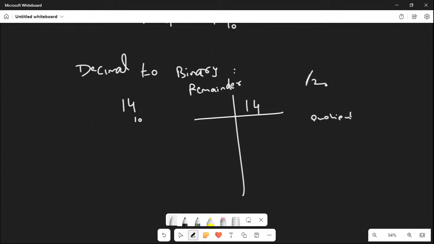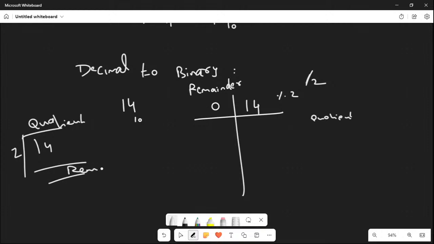So if you try to divide 14 by 2, what will happen? The remainder will be 0 here. This is the quotient, and the answer you get below is the remainder. So don't get confused. 14 divided by 2 gives remainder 0, and the quotient is 7.